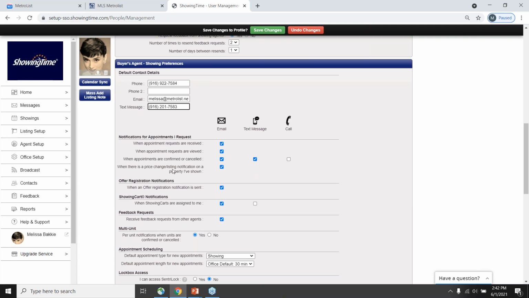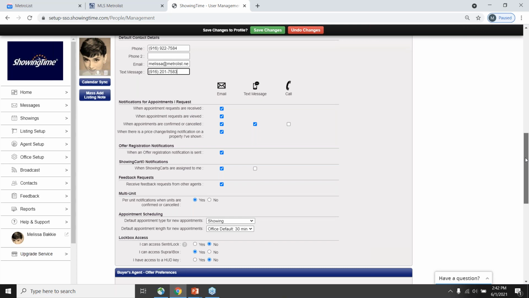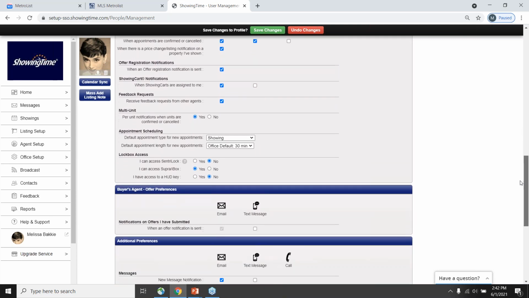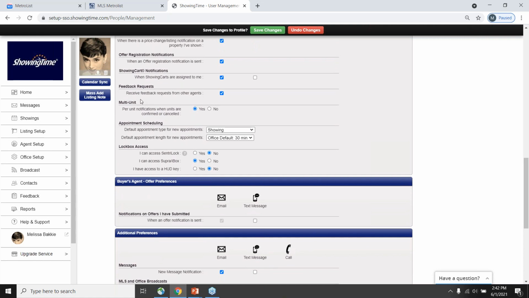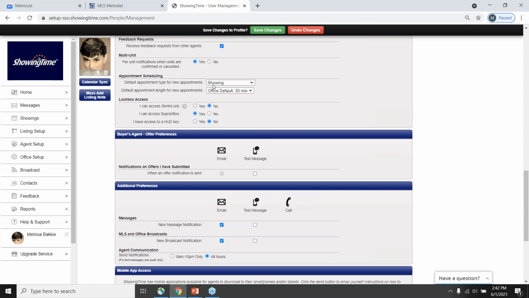When there is a price change or listing notification, you can get that via email. Again, some of these are office or administrative functions, so I kind of skip over those. Okay, you're going to see here, receive feedback requests, and that's just going to be via email as the buyer's agent. Now here, as I scroll down, appointment scheduling, default appointment type for new appointments.